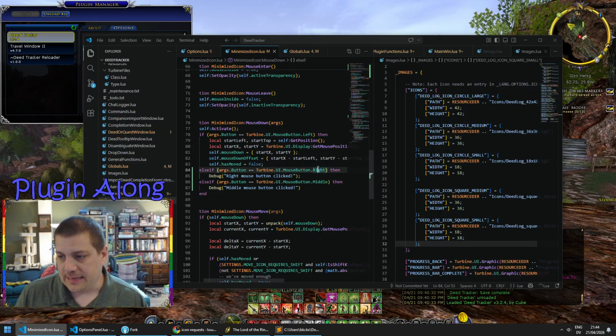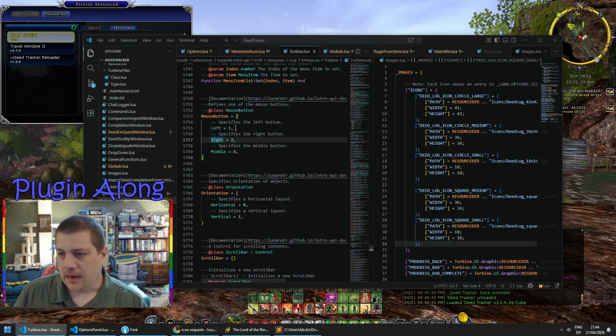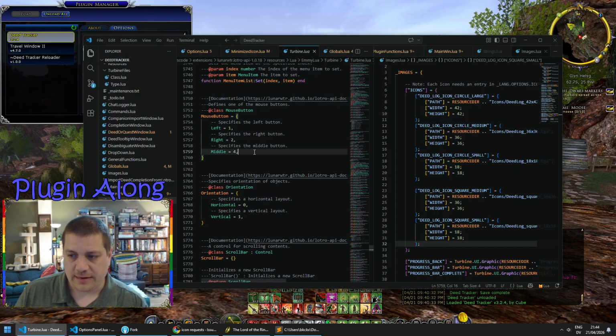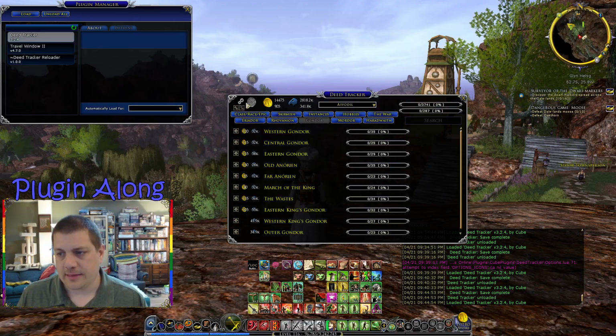Now, we can see here that the left is just defined as 1, right is 2, and middle is 4. Those are going to be enumerations provided by LOTRO. The left, right, and middle, those are just names for numbers. So we might as well just call it mouse buttons 1, 2, 4, right? Left, right, and middle are just textual descriptions of those numbers. Okay, let's come on in here.